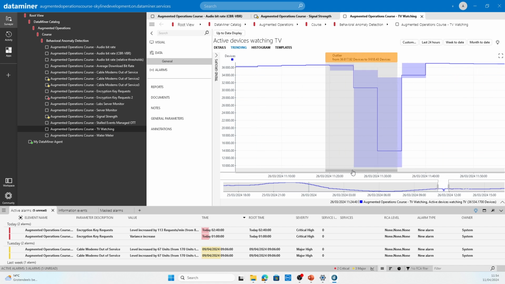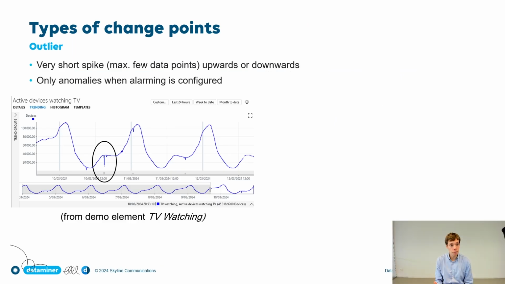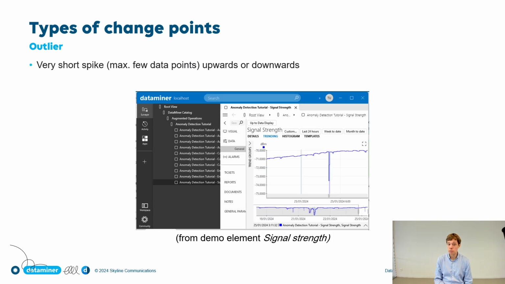So it shows the base level, so the level it started from, which is here around 37,000 devices. And then also the level it dropped to, so 9,500 devices here. Now, by default, no anomalies will be generated on outliers. Only after you've configured alarming on them, outliers will be generated. Another example of an outlier can be found in the signal strength element that you used during the exercise.